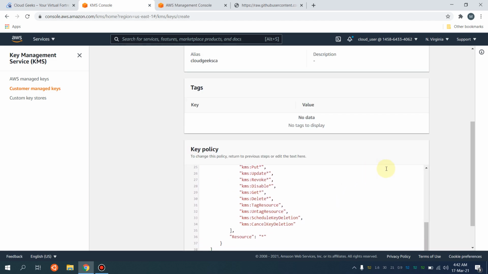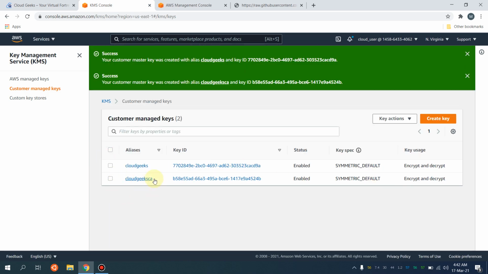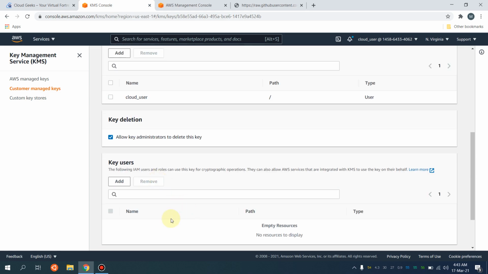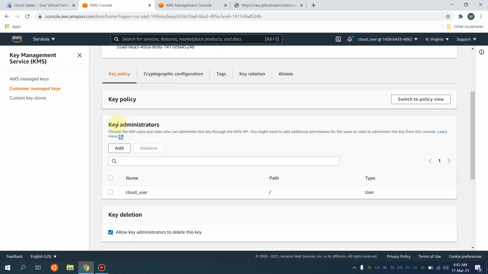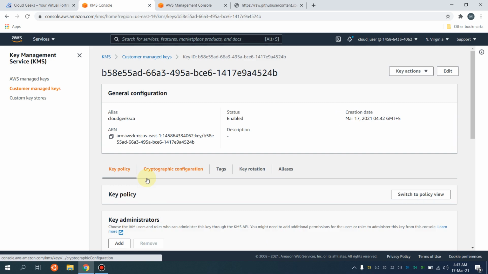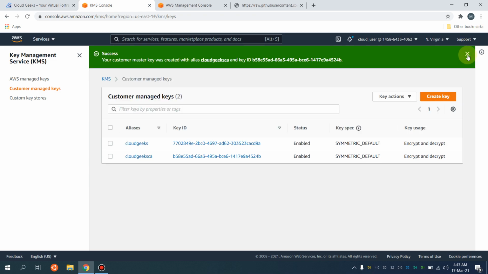This is the default policy. You can use that. I'm going to click finish. So it is created, Cloud Geeks CA. If I navigate to this key, you can add additional administrators or other users as well if you want to add more. Similarly, if you want to delete this key, the minimum deletion time is 7 days, and after 7 days, it is going to be removed from your account.